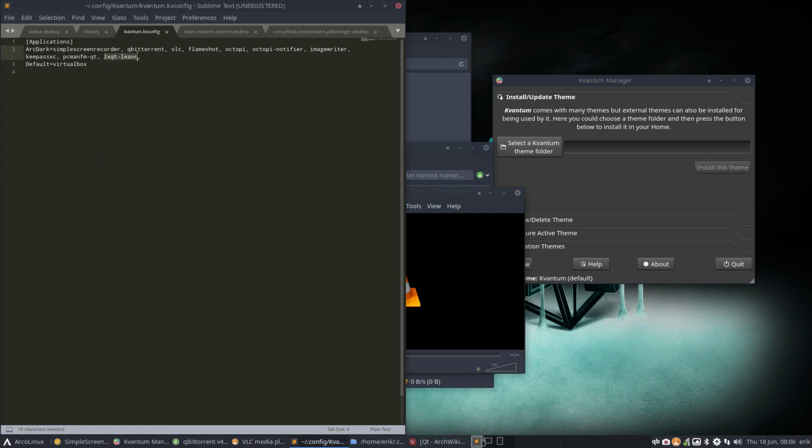LXQt leave, for example, is a pop-up where you can click on the icons, log out, shut down, hibernate, and so on, right? But it was ugly looking and out of place. But when we say to Kvantum, look, that particular application needs to be laid out as ArcDark, then everything is nice, right? And VirtualBox has a default.